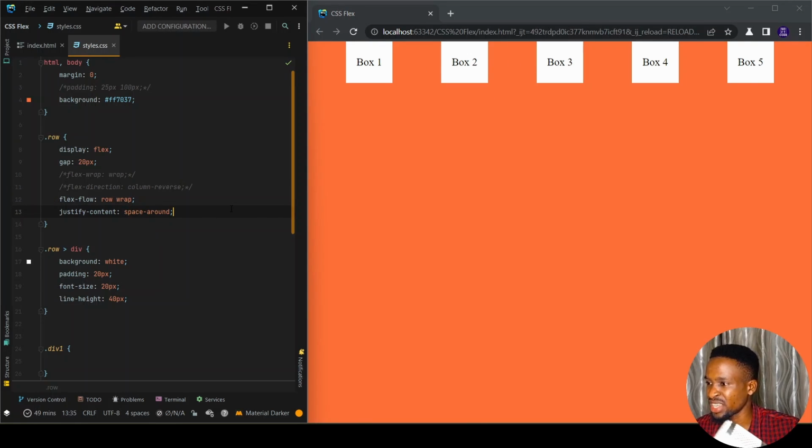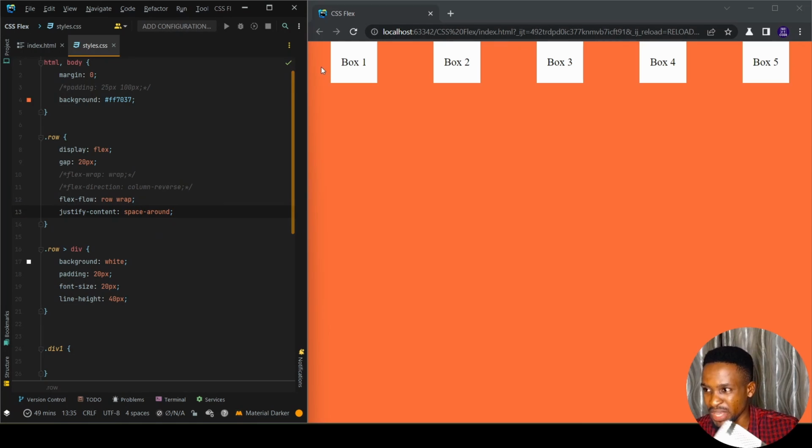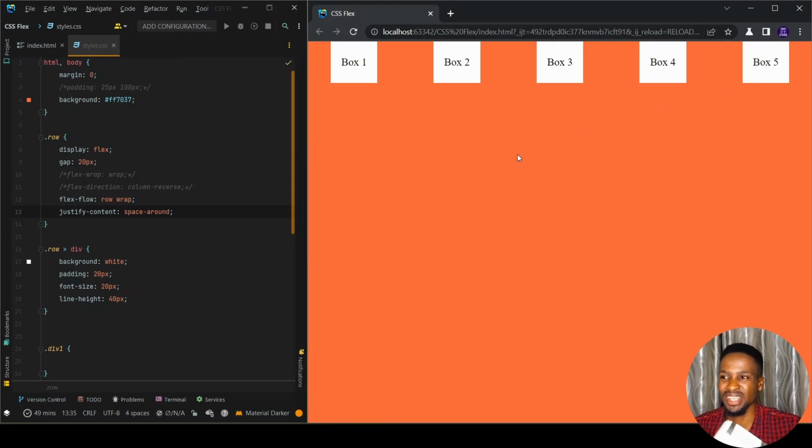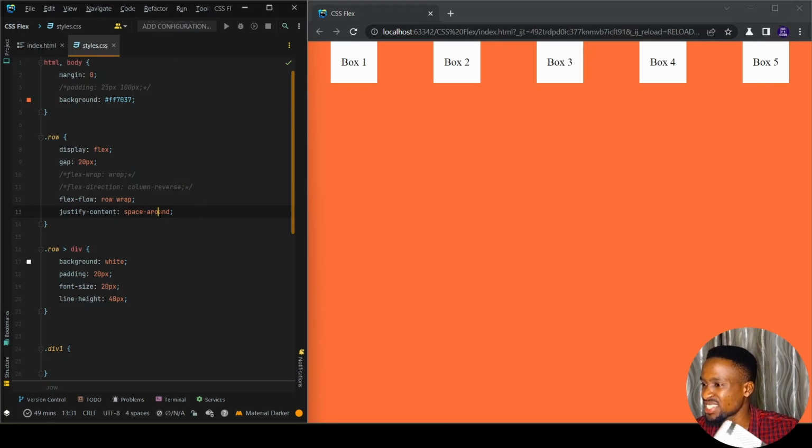That's not the case for space around, because the spacing we have here is obviously not equal to the spacing that we have here, and it's not equal to the spacing that we have here. So that's just a little difference between space around and space evenly. That is all about justify content, and I'm just going to leave this at space around for now.